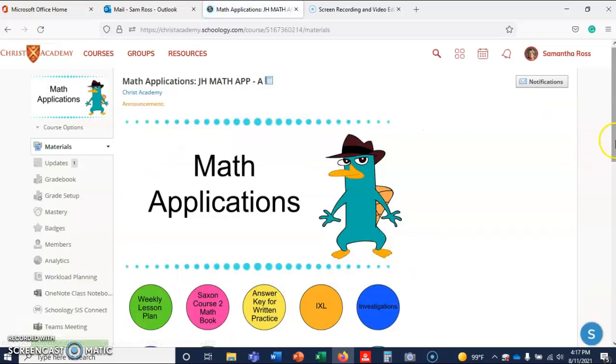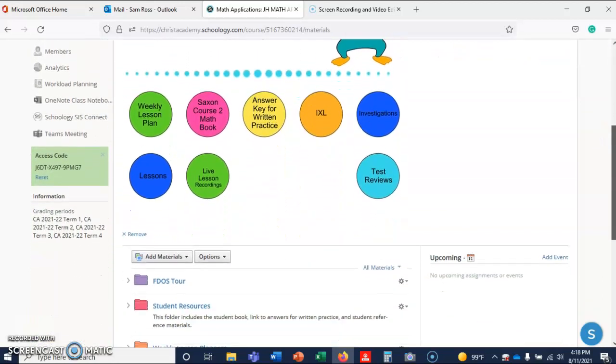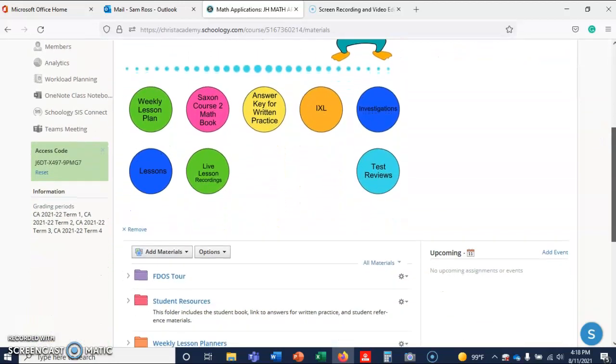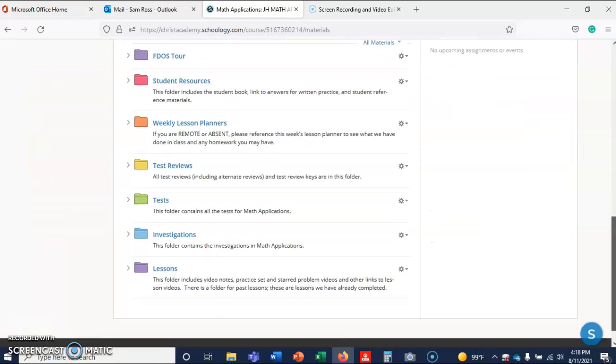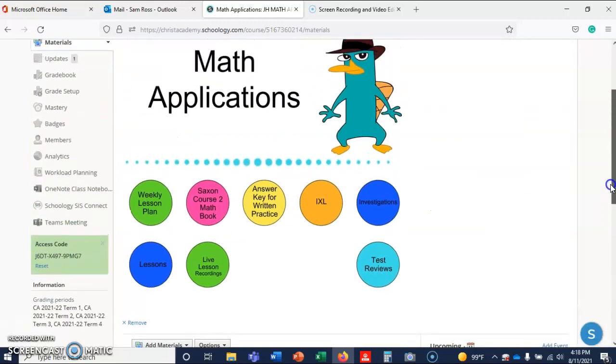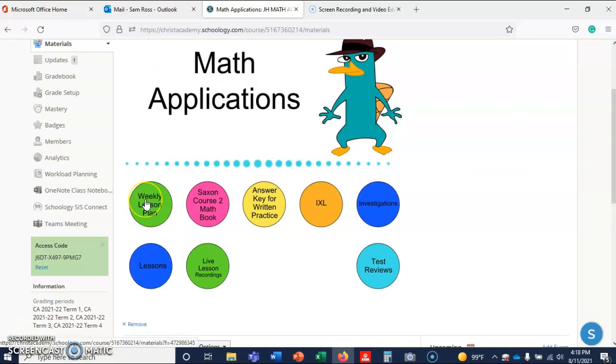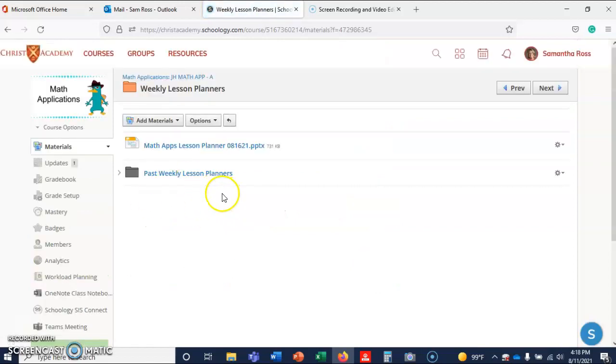And when you open this, you'll see that you have these buttons. These buttons are functional buttons. You also have folders underneath. So let's say I want to know what the weekly lesson plan looks like. I'll click on weekly lesson plan and it'll take me here.